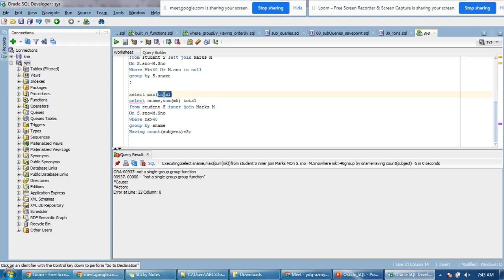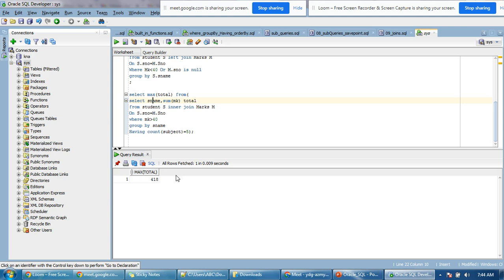Why do we need to write total only? Because we are already making the alias name for this one. So you need to make that, and you can consider this one as a subquery. Now you will get the details of the maximum total marks. If you consider this statement, normally for this one we can use the with clause.